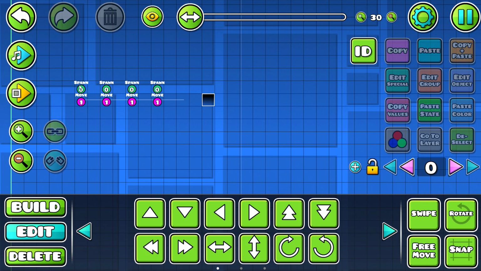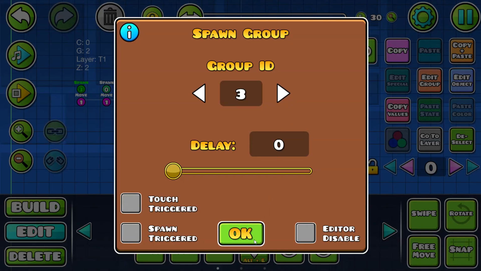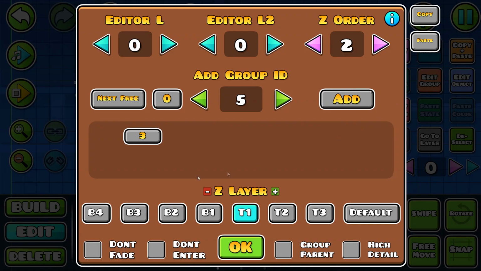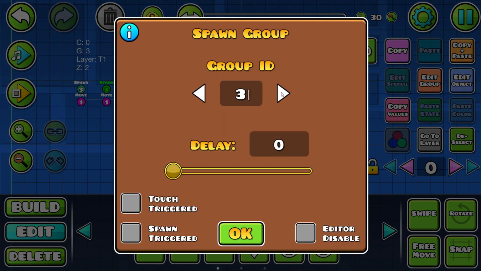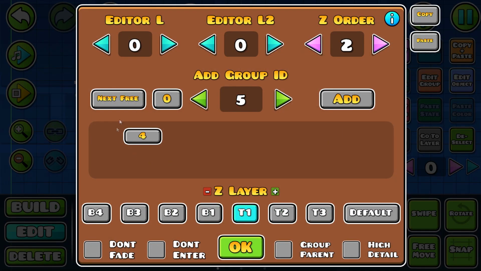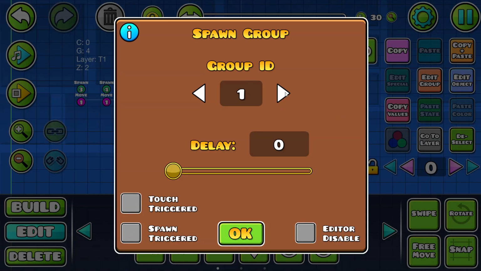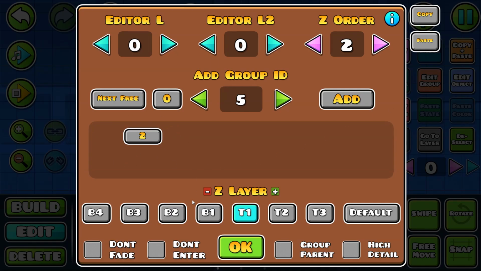Make sure for every spawn trigger except for the last one to activate a group above it. So this spawn trigger itself, for example, is on group 2, but it activates group 3. This spawn trigger is group 3, but it activates group 4 and so on. For the last trigger though, which is on group 5 for me, make sure that it activates the very first spawn trigger, so for us it's group 2.